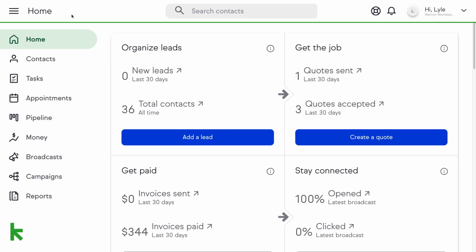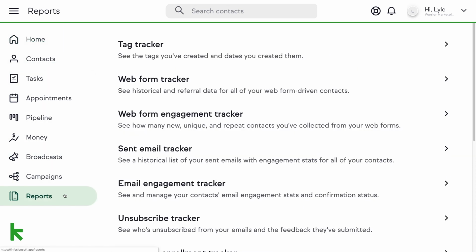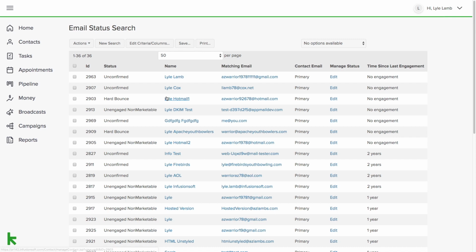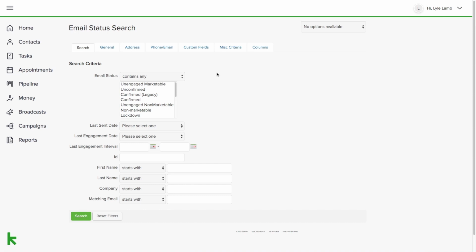Now, from the Keap homepage, we're going to come down to reports, and we're going to look for our unengaged contacts. So what we're going to do is go to email engagement tracker, click on that. Now you're going to want to clear out this search. So click on new search, and then you're going to come down to email status. We're going to make sure it says contains any, and then we are going to click on unengaged marketable, unconfirmed, and confirmed.